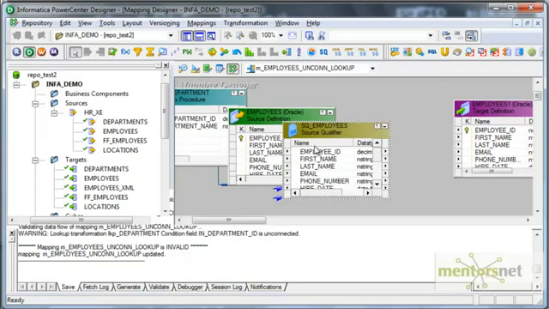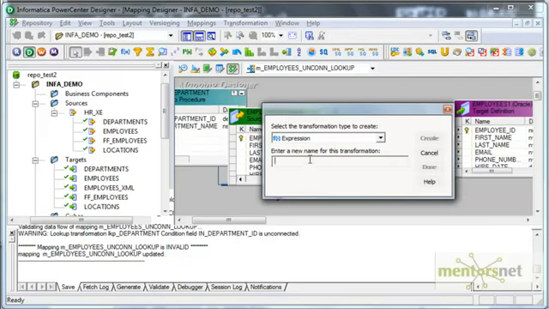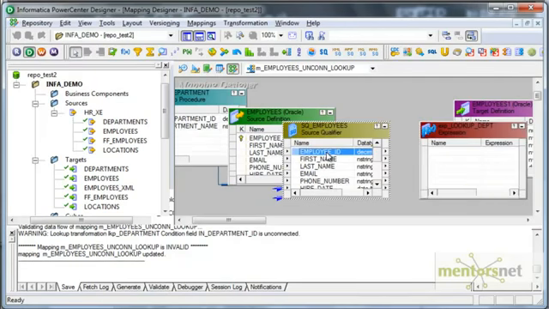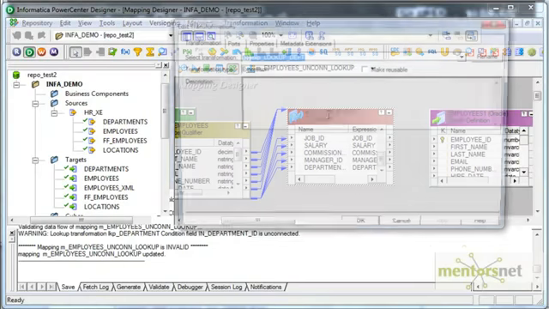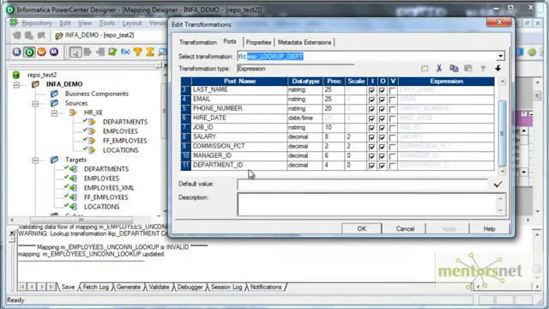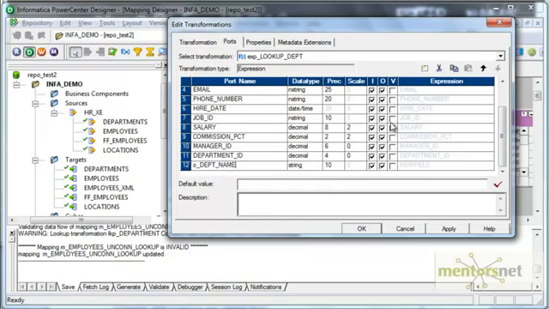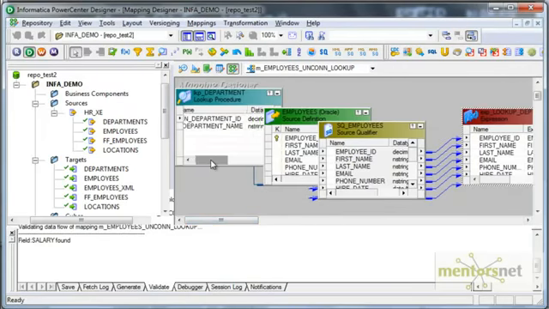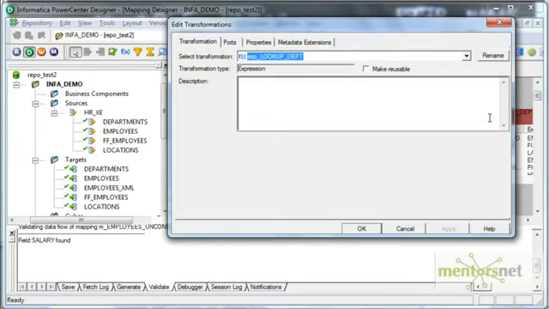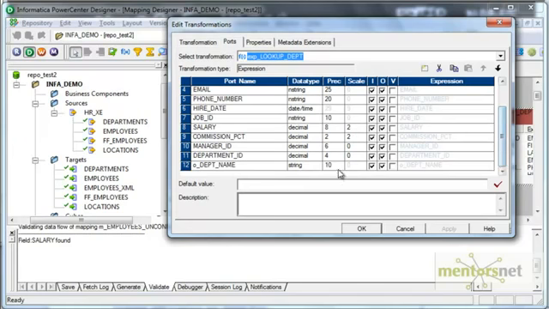I can call an unconnected lookup anywhere where I can call an expression. So let me create an expression transformation here, exp underscore, purely to call the unconnected lookup department table. Let me bring all these columns here, and finally I'm going to add one more column called o underscore dept name, which is going to come from department name in the lookup table. This should be declared as varchar2 string of 30, and it is only an output port.